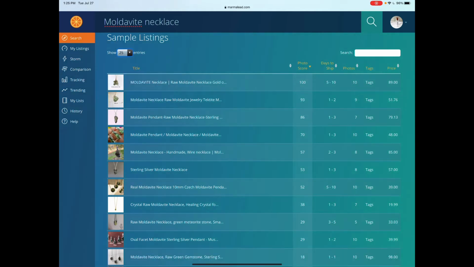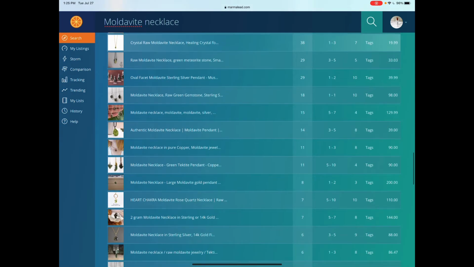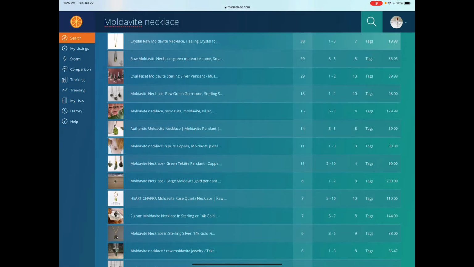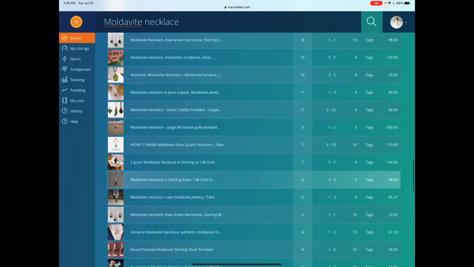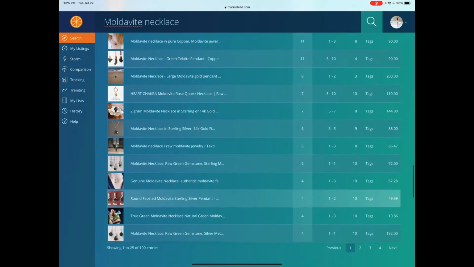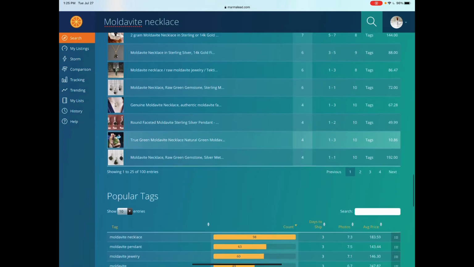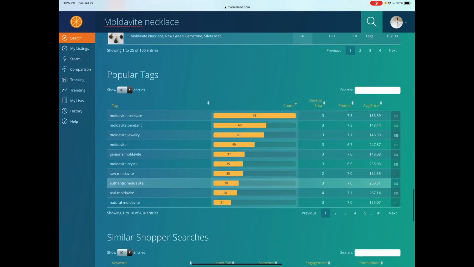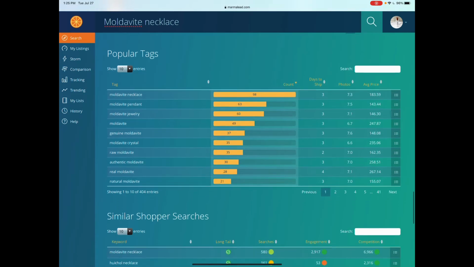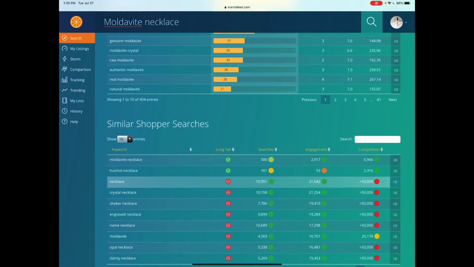Let's do 25 listings here so you can see more. Green Tektite, I don't know what that says, pendant, raw Moldavite jewelry. So these are lots of listings here that have plenty of tags added into their title. And you can see here, then we've got popular tags. Moldavite necklace, Moldavite pendant, Moldavite jewelry, all of these here. And then again, similar shopper searches.